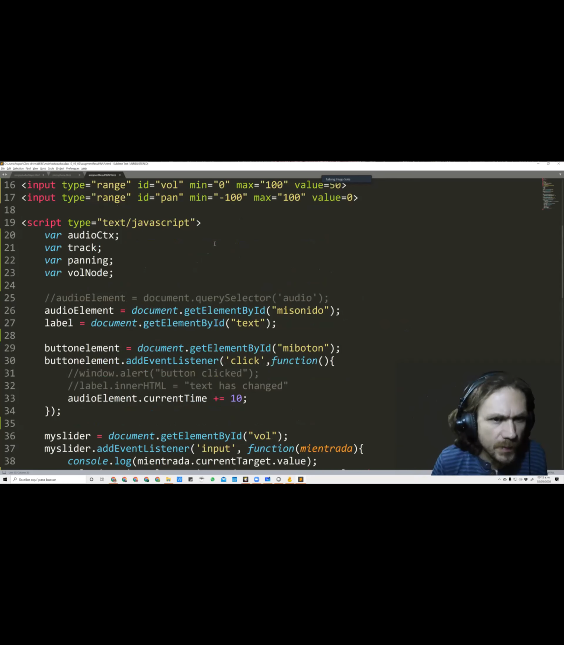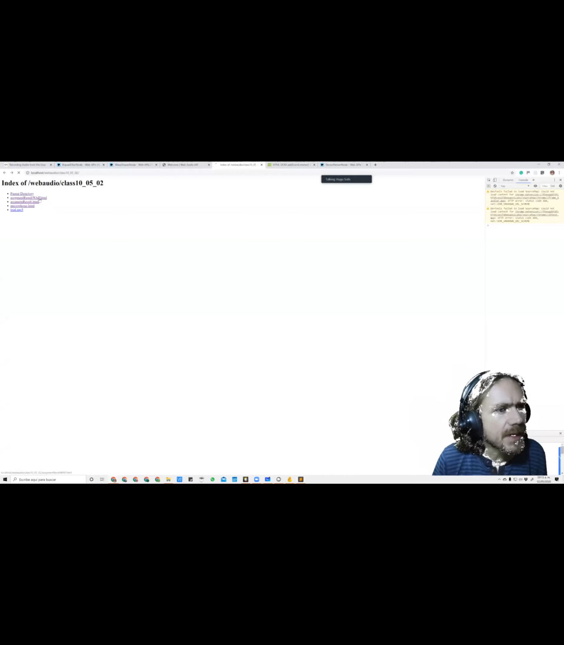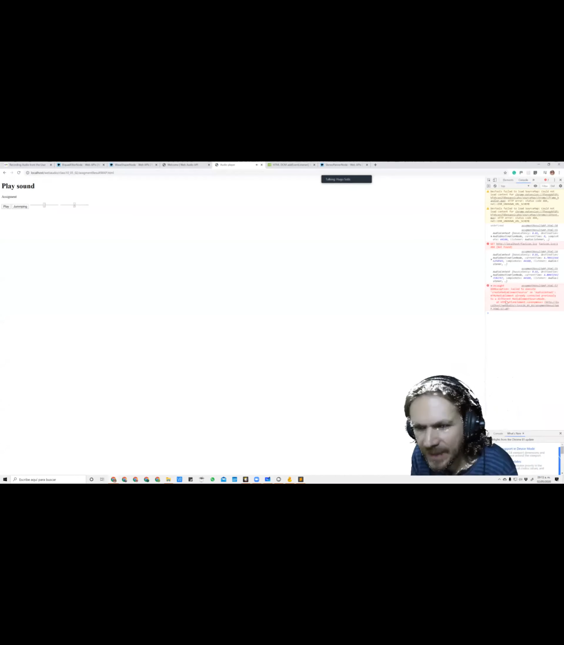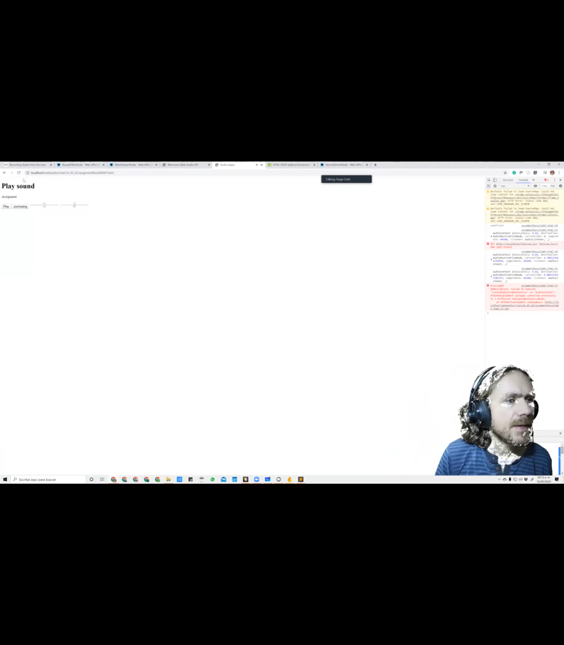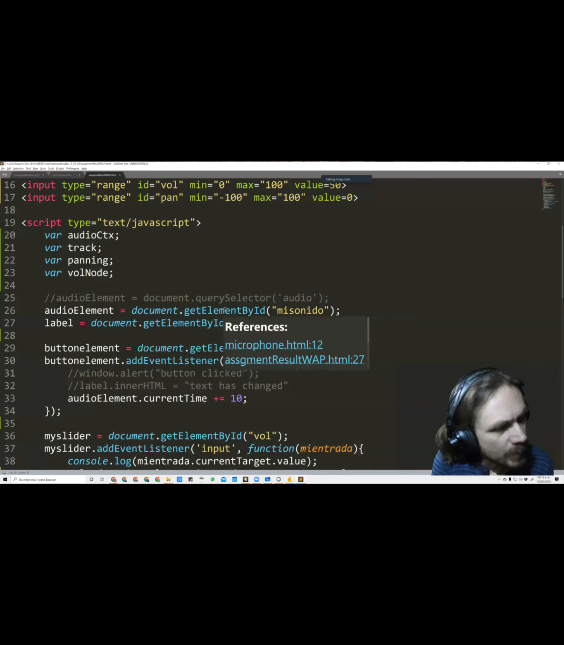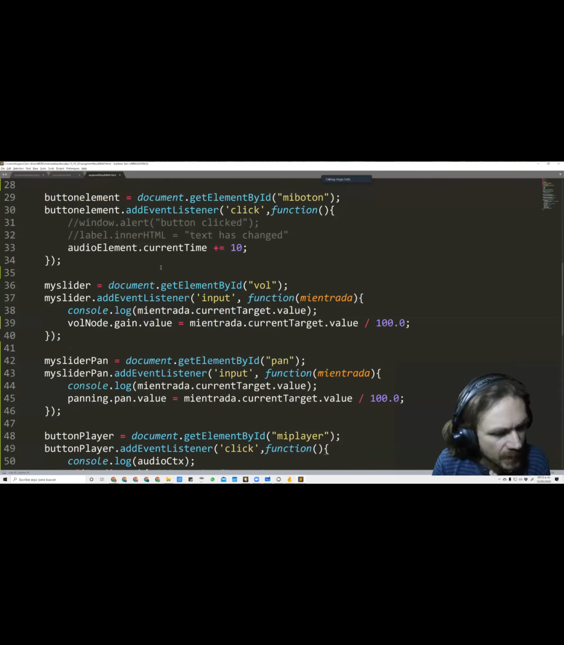So, actually, there's just one mistake here. If I run this and play it, and I press play again, I get an error that says: create media element source already connected previously to a different media element source. And we don't have a stop button, by the way. It would be nice if we could add play or stop, right?